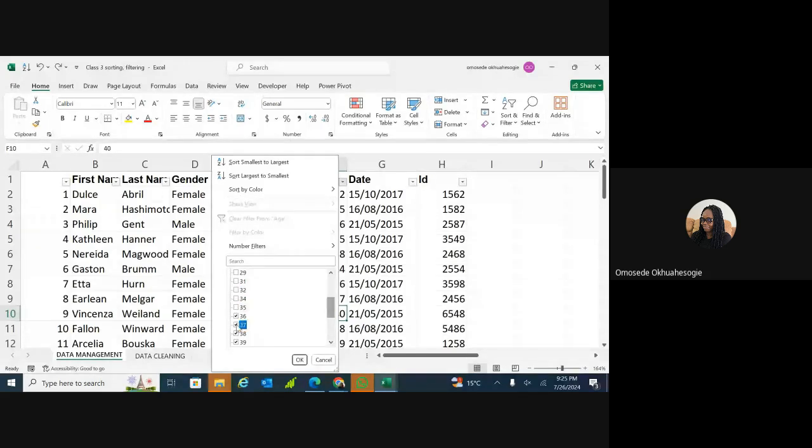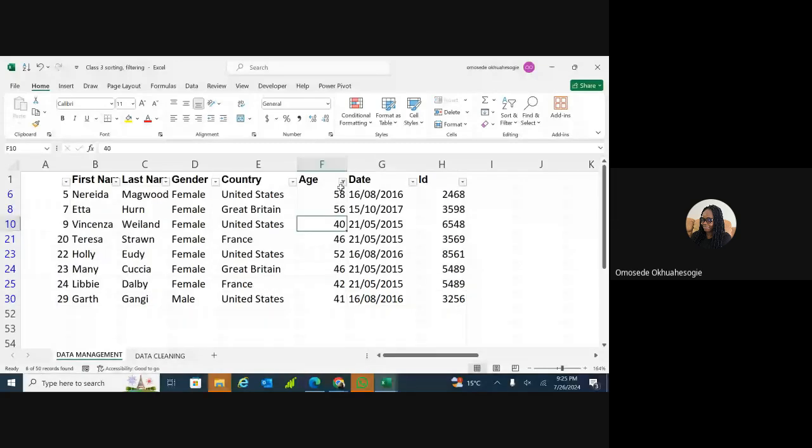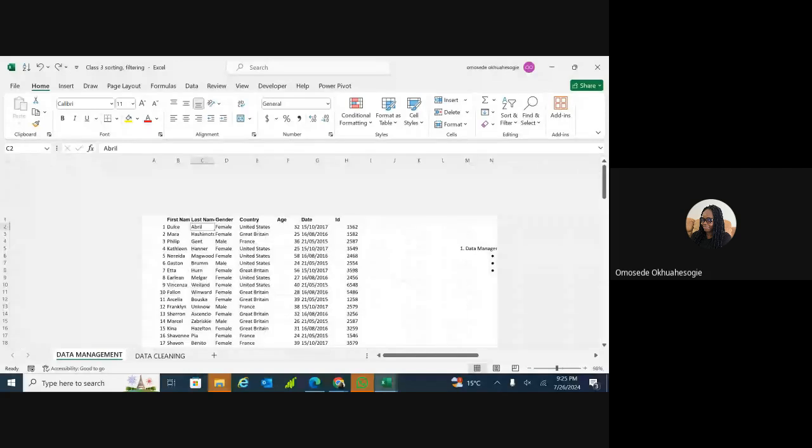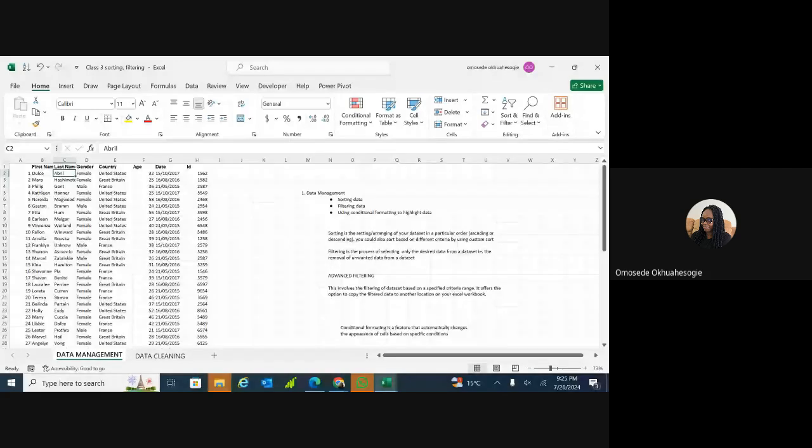I just clicked that selector just now. Okay, so this now is going to show me only people that are within this age range from 40 to 58. So I click OK, and you can see it. So that's that for filtering. Then advanced filtering.